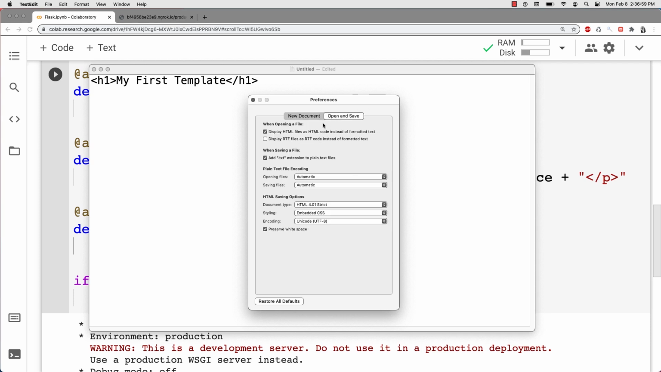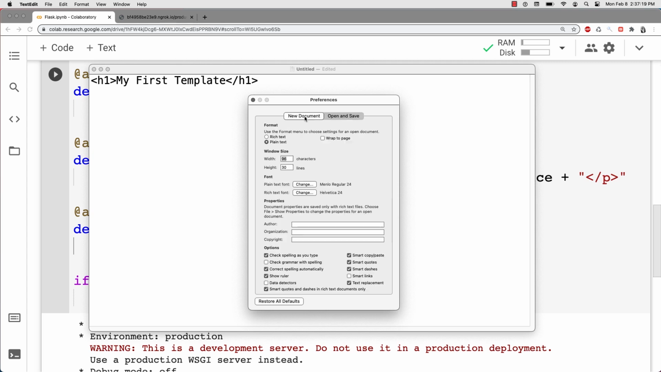And as well, in open and save, make sure you have this selected to display HTML files as HTML code instead of formatted text. We need to enable this because otherwise we'll just see the code whenever we run the file. We won't actually see it as HTML. So we have to make sure this is enabled because it's not enabled by default. By default, the format is also rich text, not plain text. So just be aware of those two things.